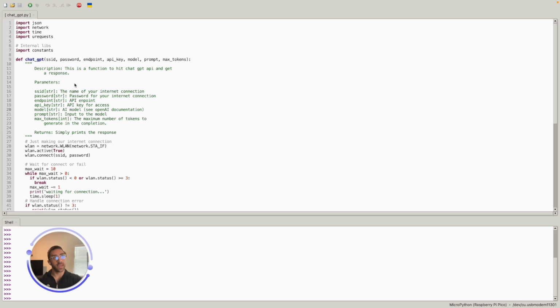So the first step here is to have the corresponding imports you need. We need JSON to do json.loads when we get the response from the ChatGPT API. We also need the network module to connect to the internet, because you have to access the API over the internet. Other things we need are the time library to give us some time to connect to the internet, and of course urequests to make the actual request to their API, the equivalent of the curl command, to get the response from ChatGPT.